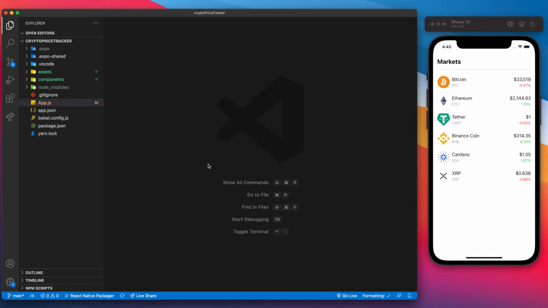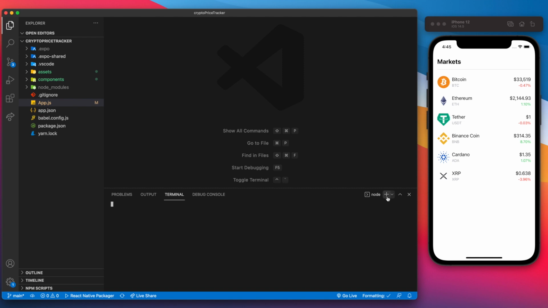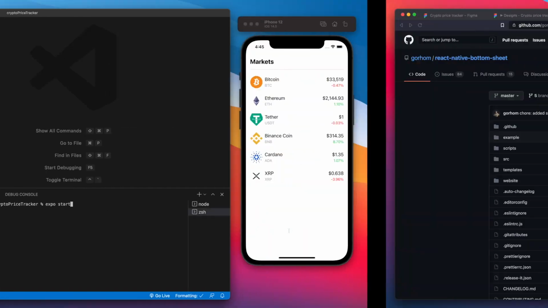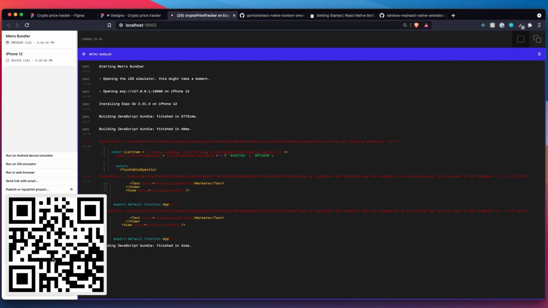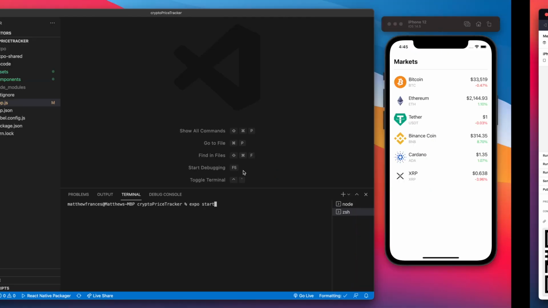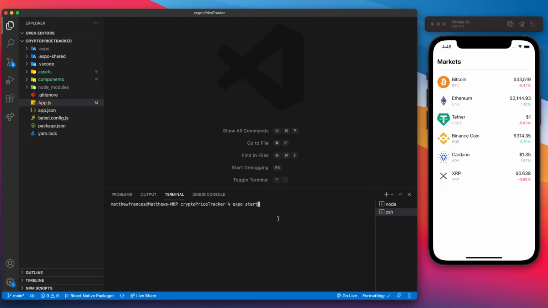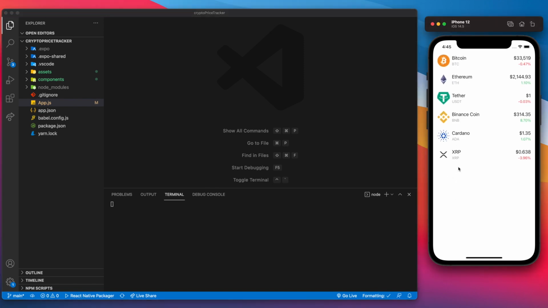I've got VS Code open with my simulator running. Once again, if you need to run your simulator, what you could do is type in Expo start. And once you do that, you'll see a QR code show up. You could scan this so you could run it on your phone, or if you have your simulator set up, you could type in I or A, depending if you want iOS or Android, and your simulator will open up. So I've already got mine opened up.